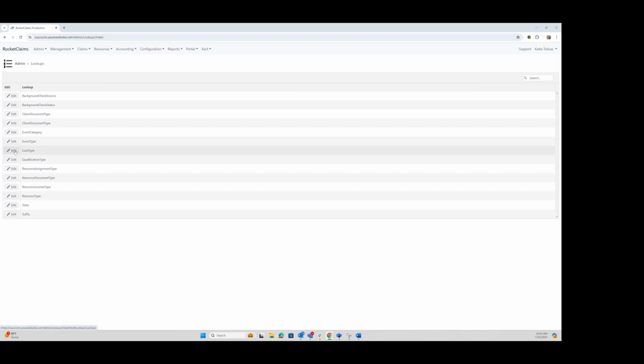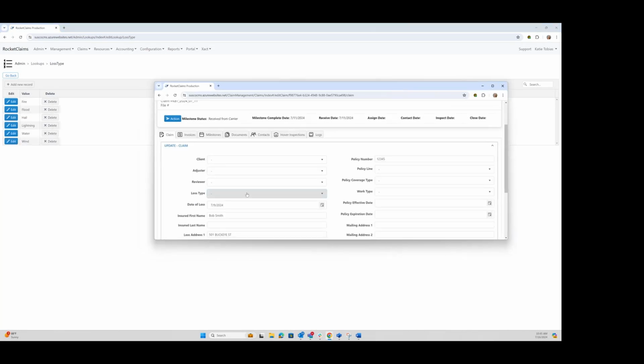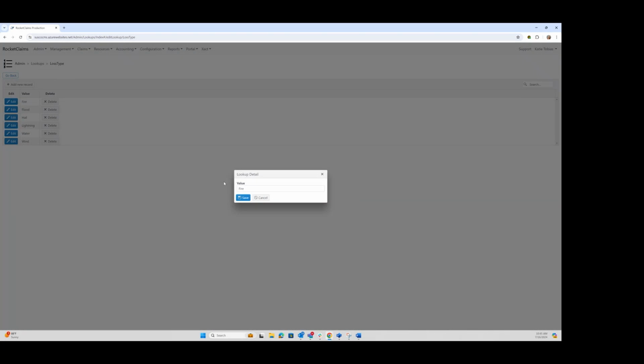If you click the edit button next to a particular list, it will take you to this view. Here again, we're on the loss type page, so it's going to be those same drop downs that we saw here: fire, flood, hail, lightning, water, wind. If you want to remove a value from the list, you would click the delete button. If you want to rename an item on the list, you would click the edit button next to that particular value. And here you could type something different and click save.